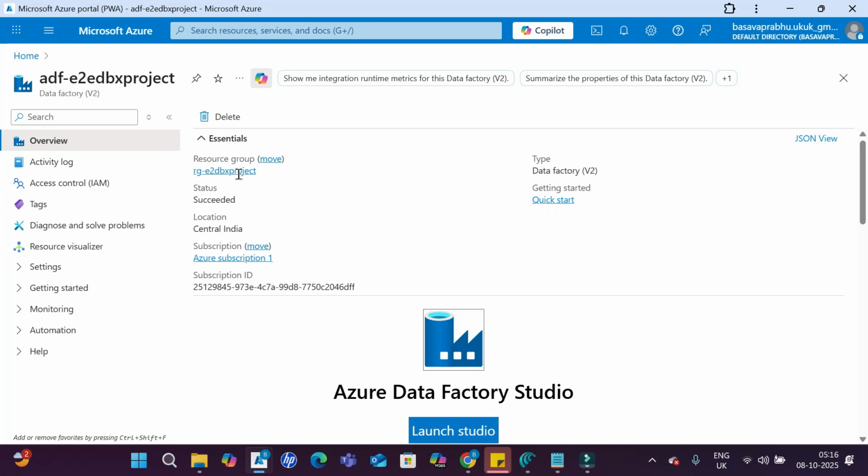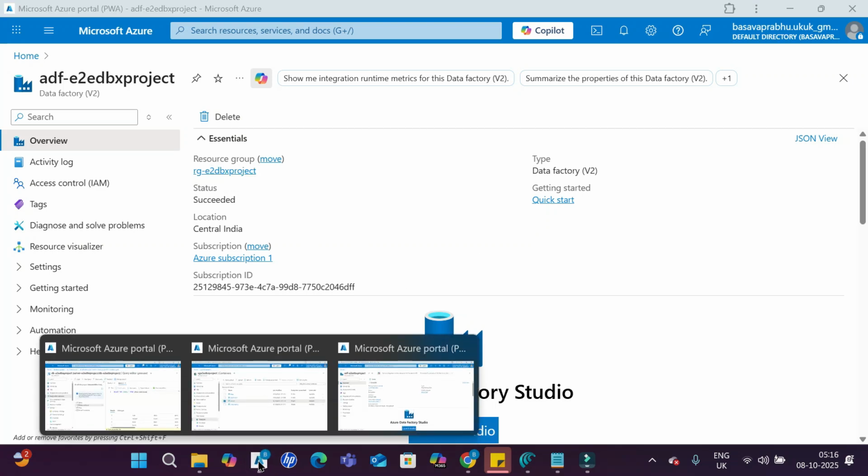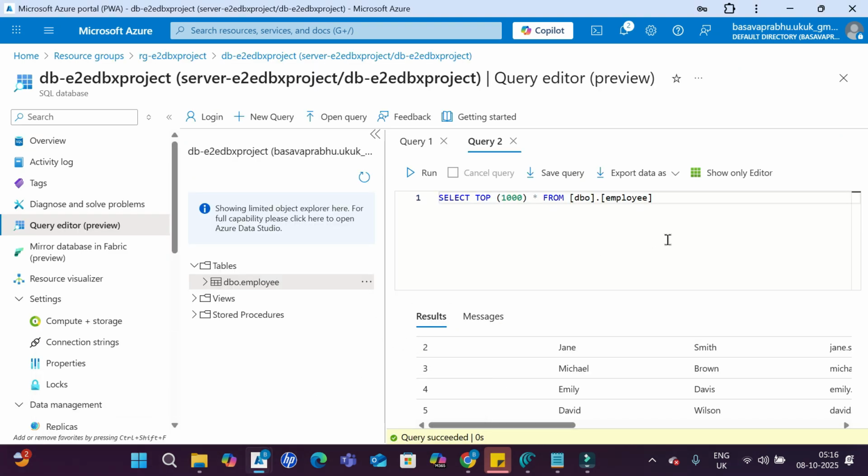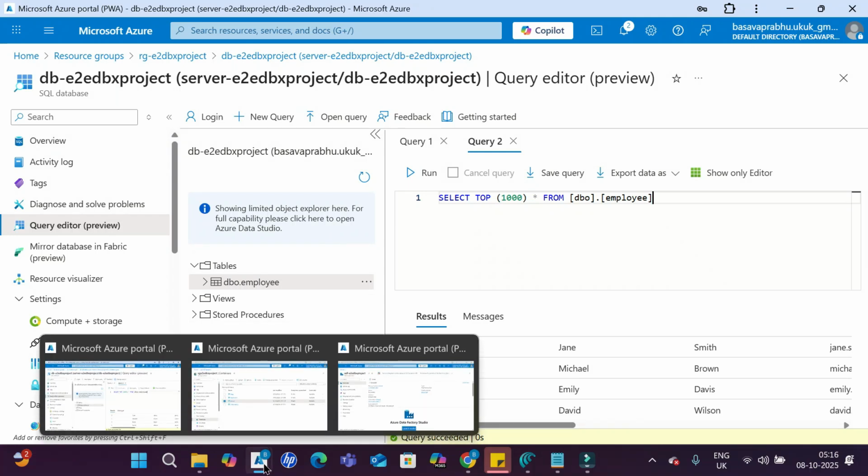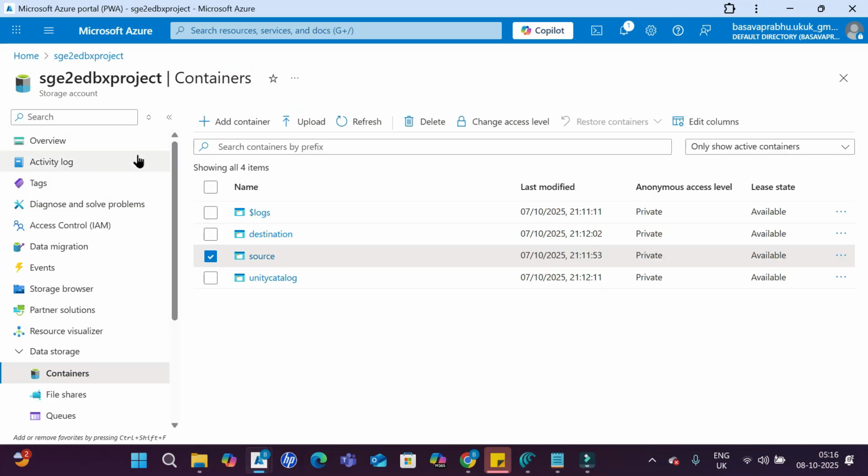Yeah, we will use Azure Data Factory to connect to Azure SQL. This is Azure SQL. I created the dummy table and inserted a few records, and we use ADF to connect to the SQL and then create a file from this table, and then we load it into the storage account within one of the folders called the source folder.